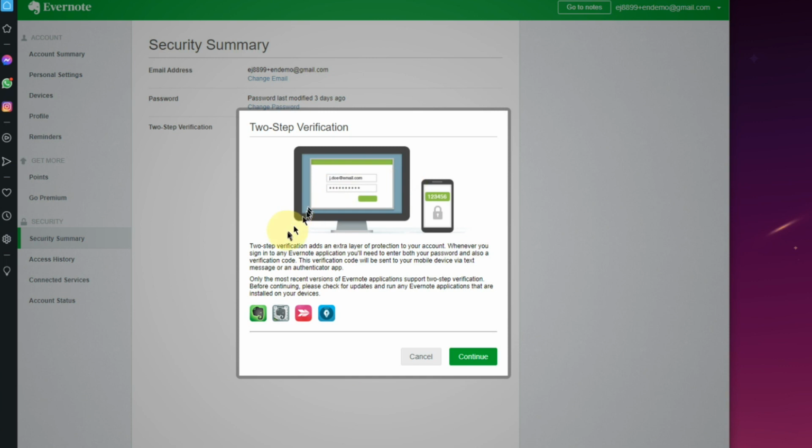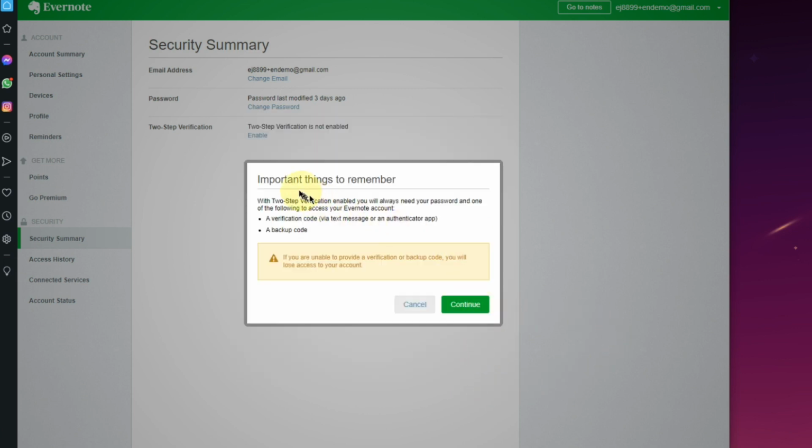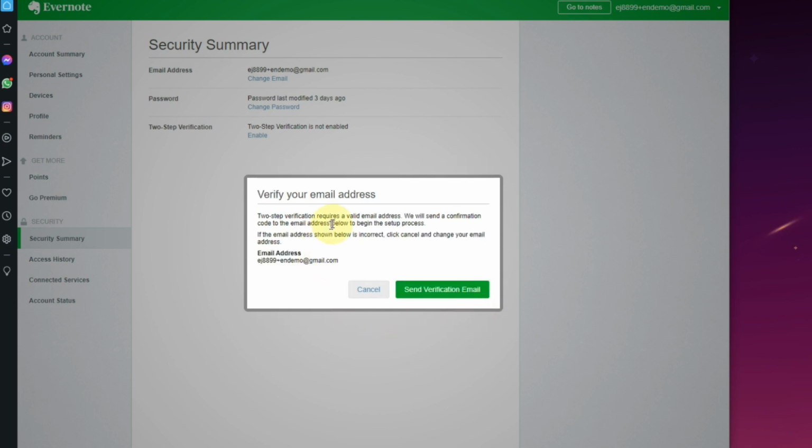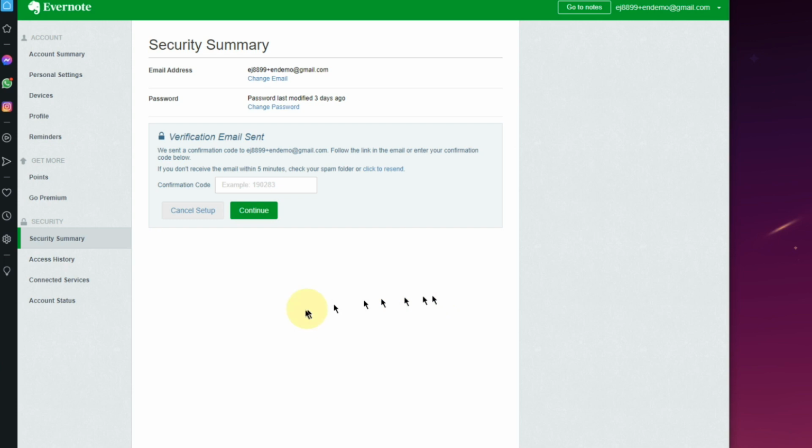You'll get a couple of information screens here. Two-step verification adds an extra layer of protection. That's great. Continue. Important things to remember: you need a verification code via text message or the authorization app that you saw earlier, or a backup code, which I also showed you earlier. If you are unable to provide a verification or backup code, you will lose access to your account. Continue. Verify your email address. We're just going to send that verification email off, and when we get the code in, we are going to go ahead and type it right into there.